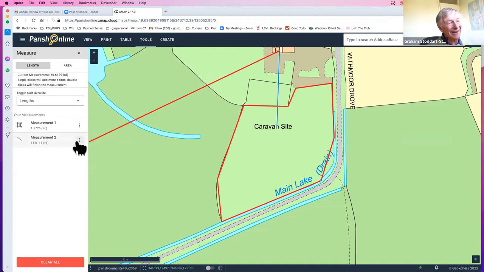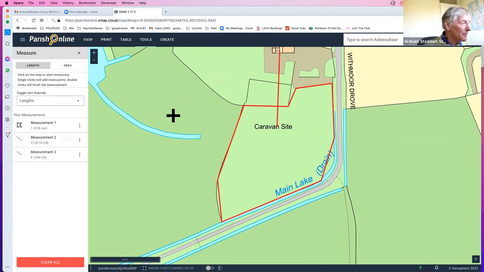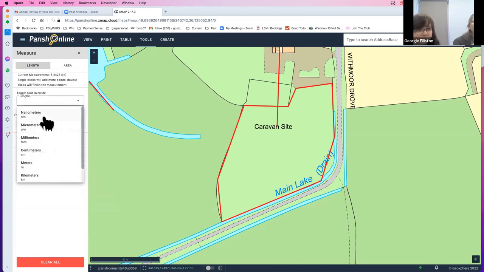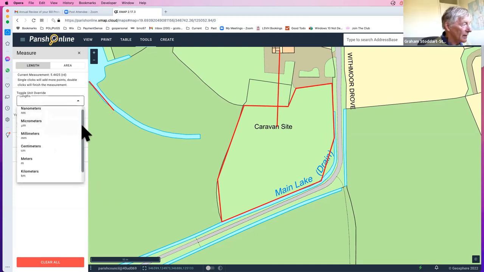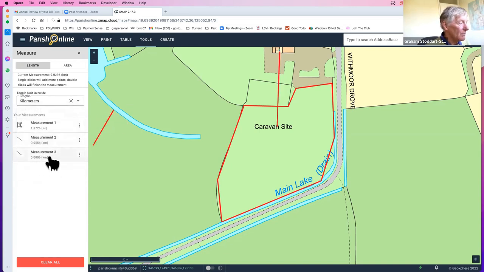11 rods. If you happen to be operating in Imperial, you can change the measurement to put it in other units if you want to. Up here, you can put the lengths in millimeters. If you're really keen to know how many kilometers it is from there to there, now you know it's less than 0.006. So that's tools for measurement.